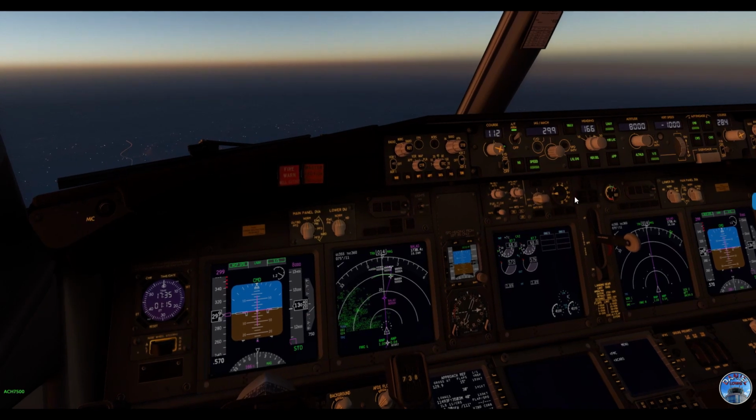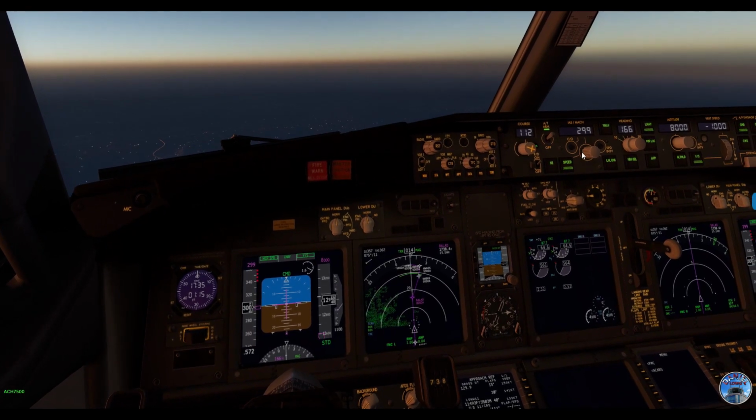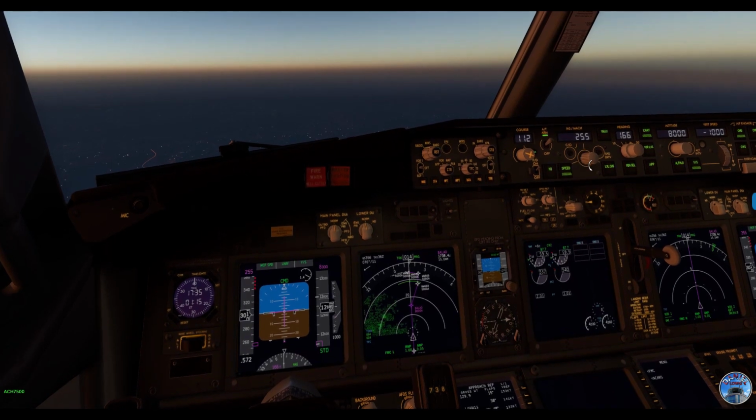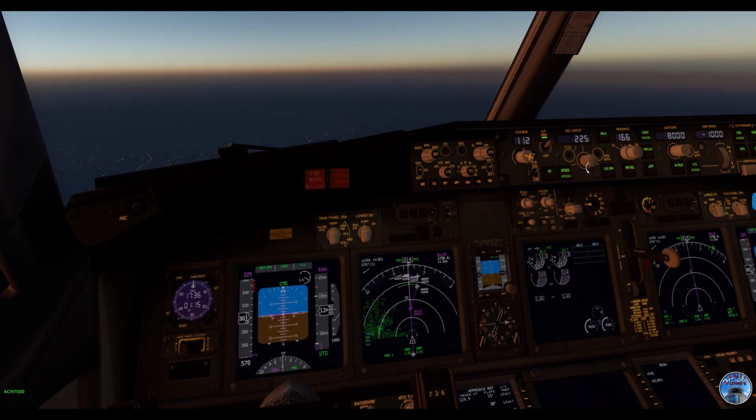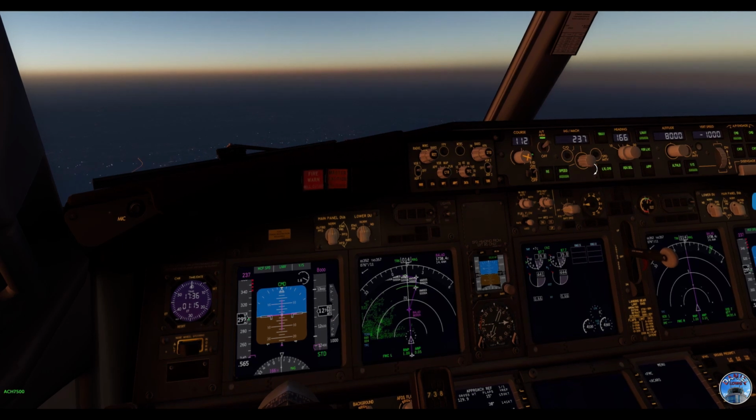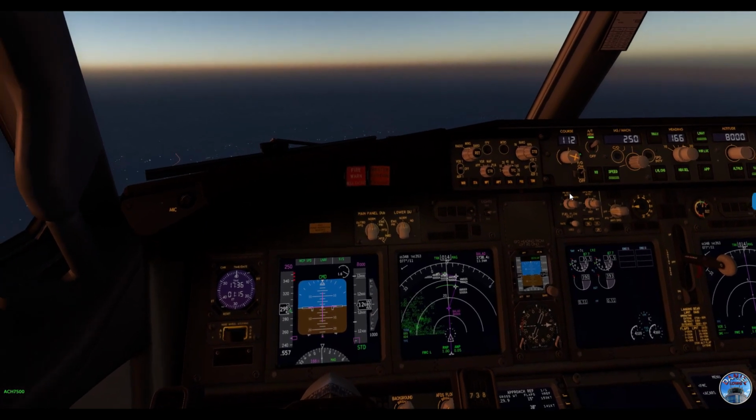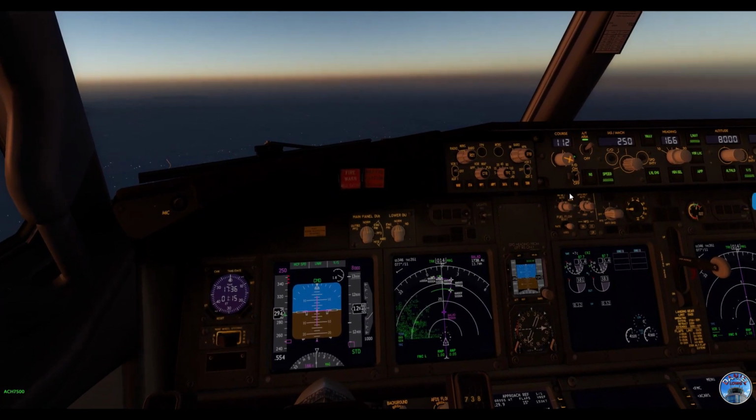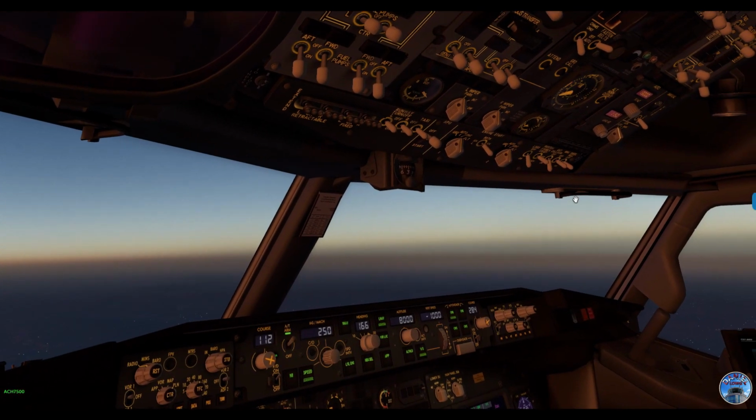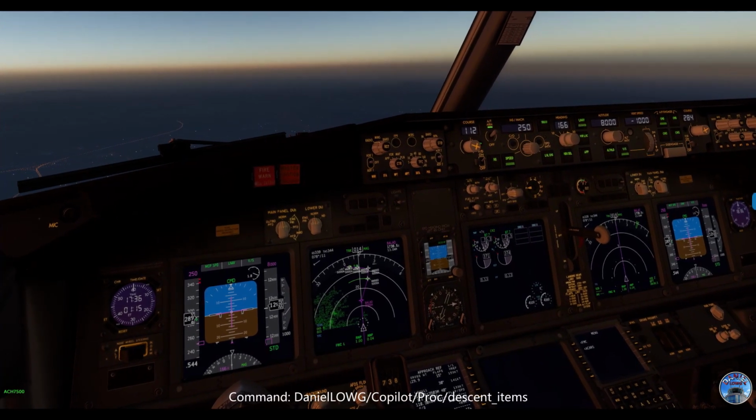Initiate descent, 1000 feet per minute, and we reduce the speed because we have maximum speed below flight level 100 of 250. So, okay, the maximum speed is set, and we ask the co-pilot to do the descent items. Descent items.